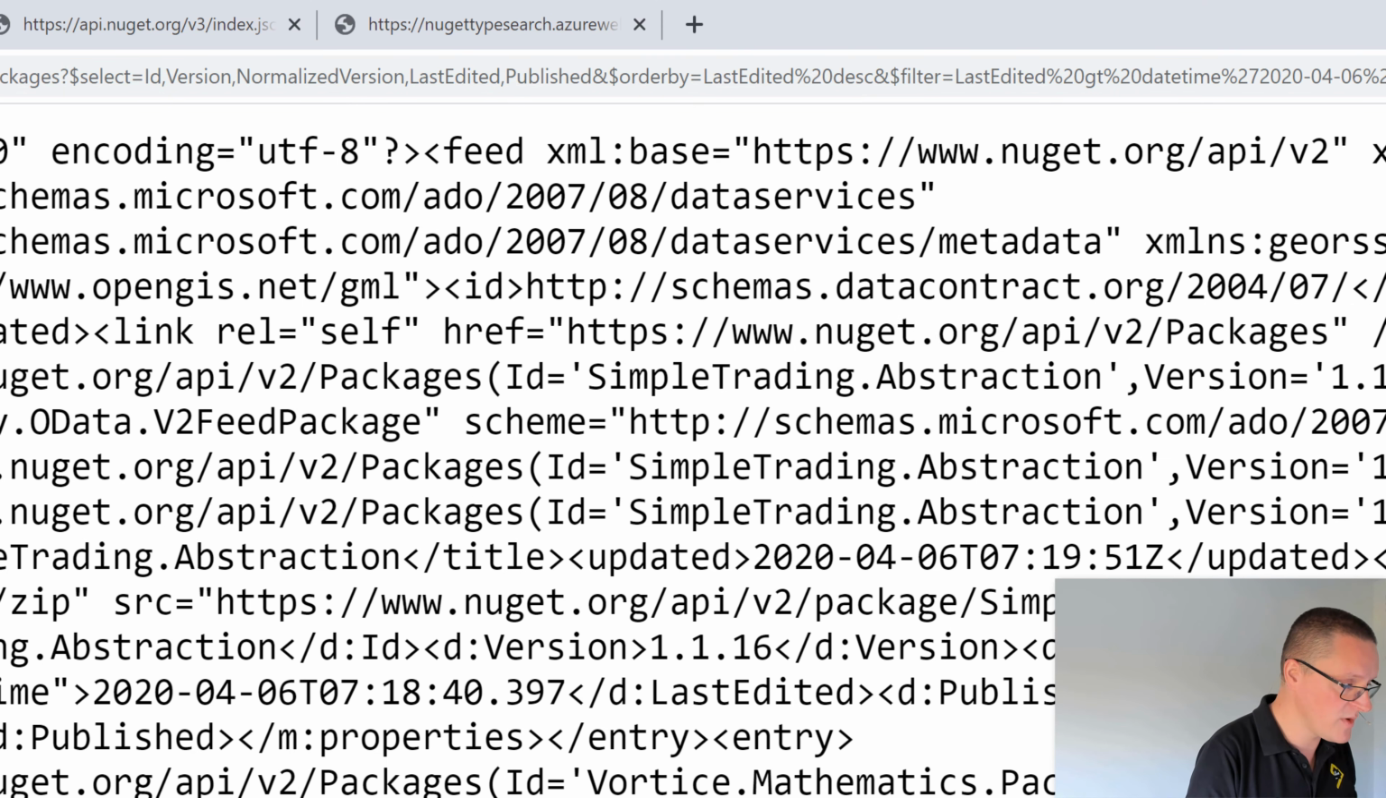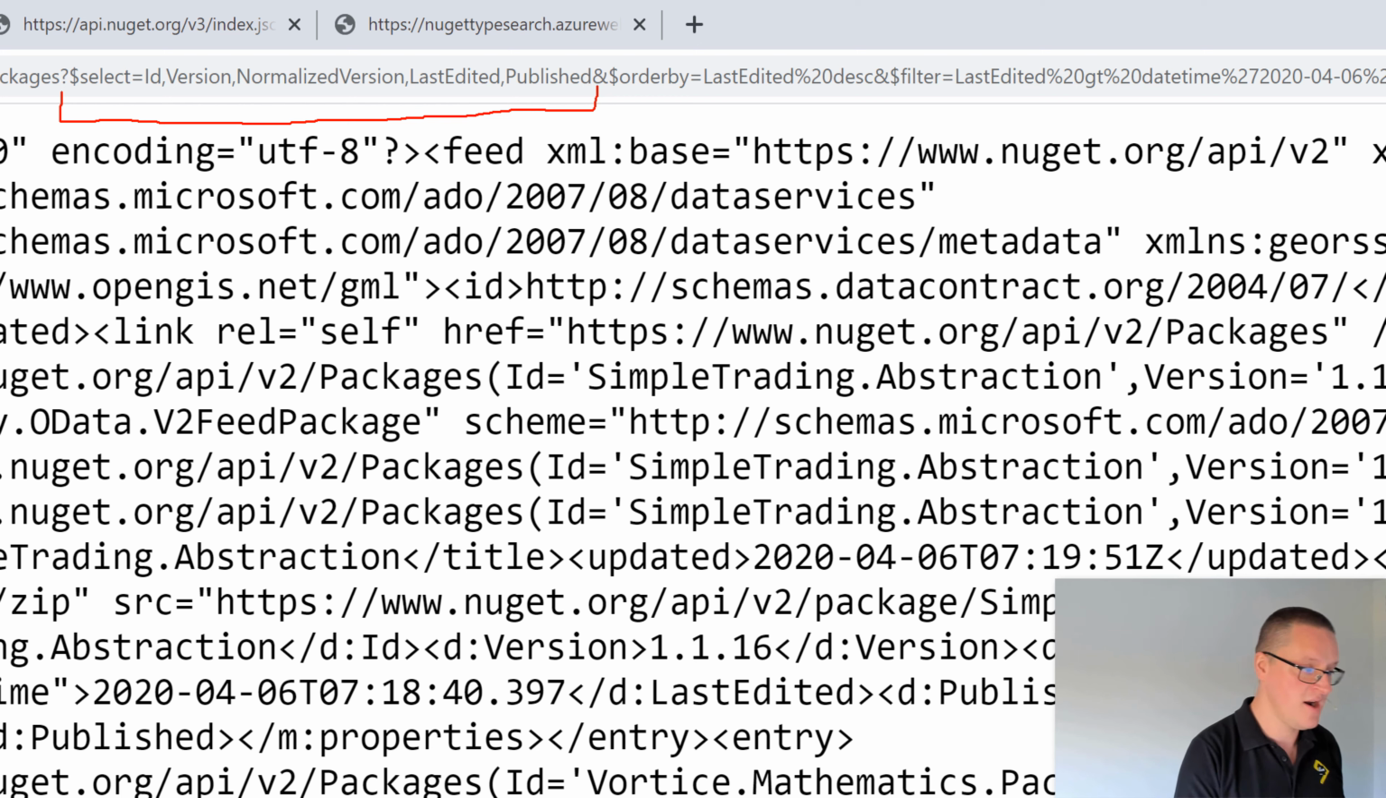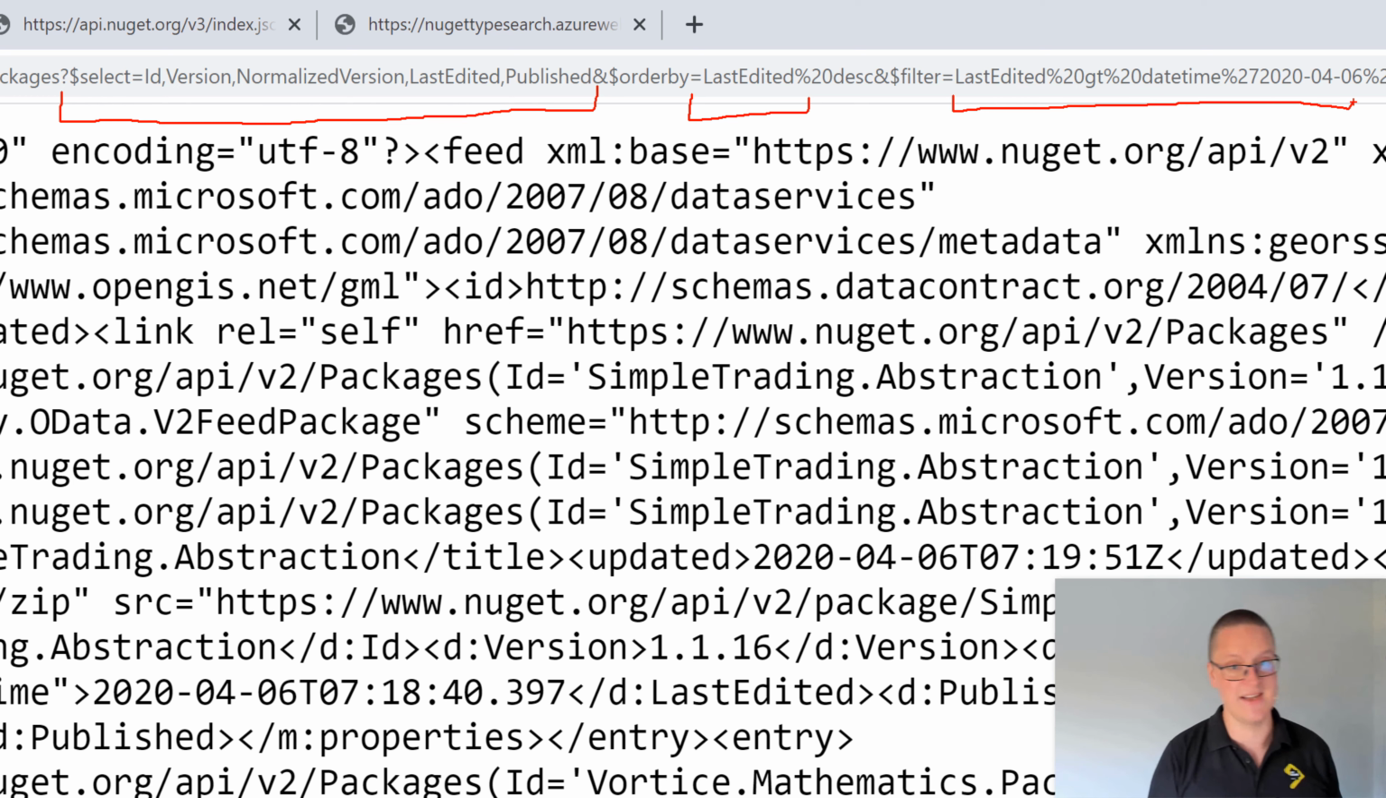If you look at the URL, you will see that we are selecting from the NuGet API only some fields of the packages that are on there. We are sorting them by last edited timestamp, and we are filtering them to say we want the last edited timestamp to be somewhere later than today. This is interesting because it allows us to query incrementally and index incrementally. If we run this indexer, for example, every 5 minutes, what we could do is change that filter to be 5 minutes ago, and then we would get the packages from the last 5 minutes.